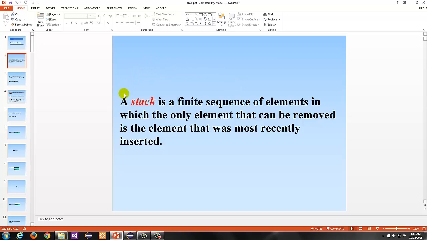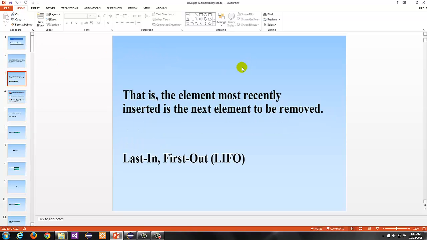So that means regardless of how it's implemented, it basically needs to provide a means of obtaining the last item that was put in. The last item that was put in is called the top. Okay, so the element most recently inserted is the next element to be removed. This is called last in, first out, or LIFO.